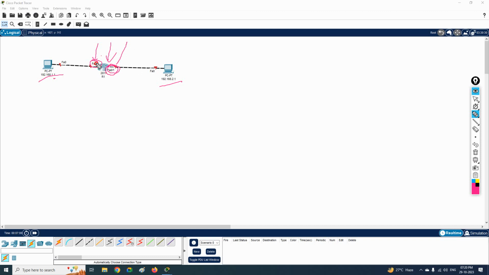So now we need to assign the IP here. Assign means configure IP. Put the IP to this interface. In simple words, you need to assign IP to this interface. Configure IP in this interface.